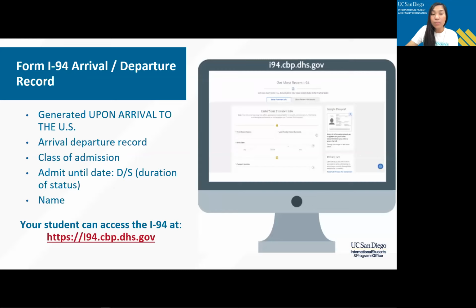Now, the next document is your student's arrival or departure record, also known as your electronic Form I-94. The electronic Form I-94 can only be generated and printed out by your student once they've arrived to the US. So we talk about this document quite a bit because it does show that you are in the US in valid F1 or J1 status.